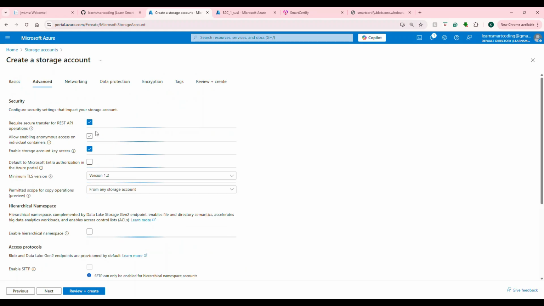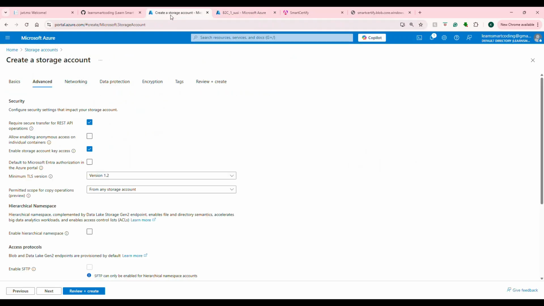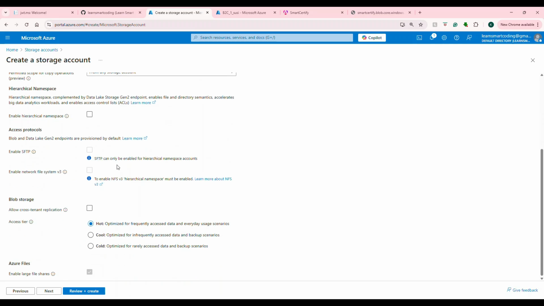Next, the advanced options. These are important things that you need to understand. These are the default options. Basically, the URLs are accessible via HTTP. This is an HTTP GET call, so we are supporting this call, and we are also enabling storage account key access, meaning it should be accessible through the key. You see this option, allow enabling anonymous access on individual containers. We are not allowing it by default, so we will just choose whatever is the default. The important thing that you need to look at is the access tier.